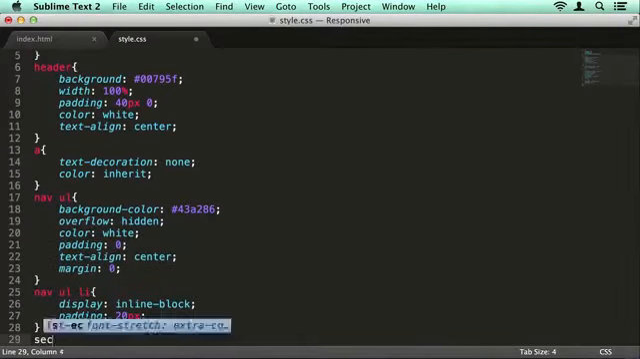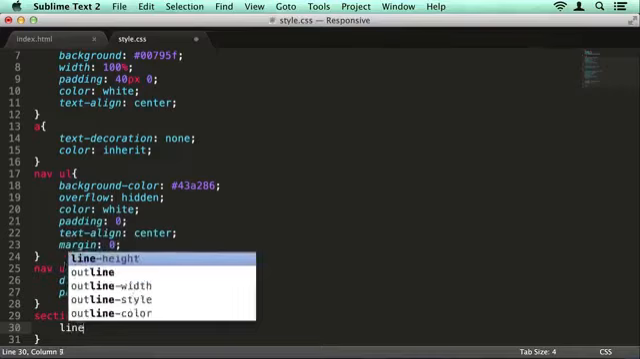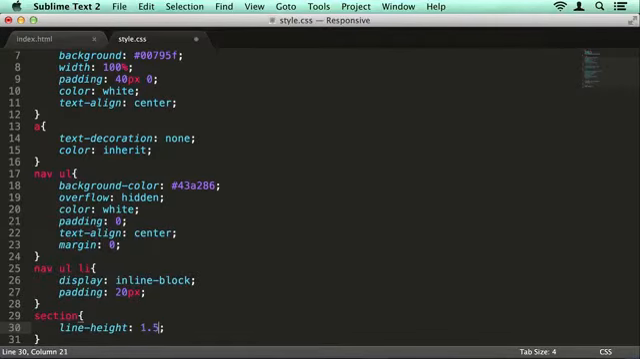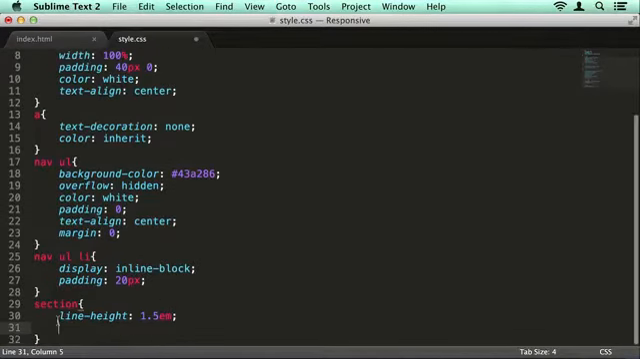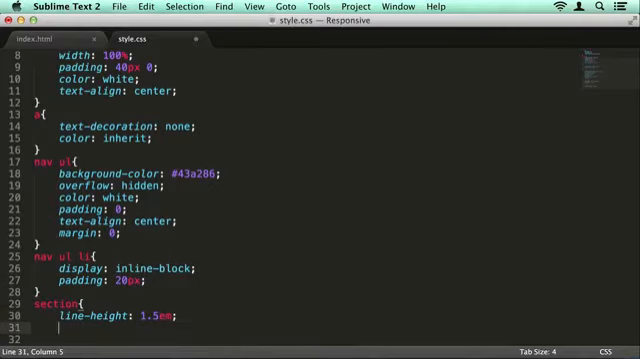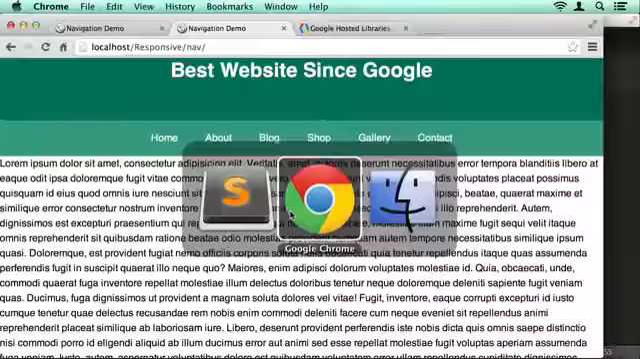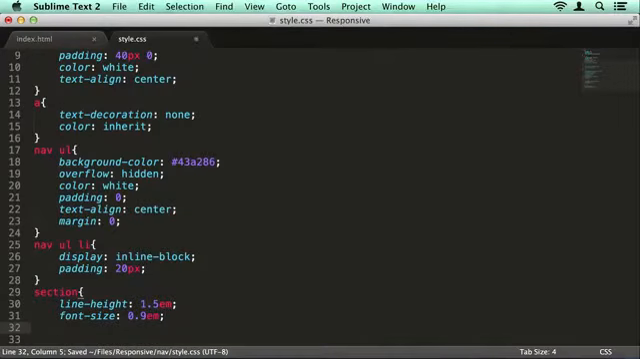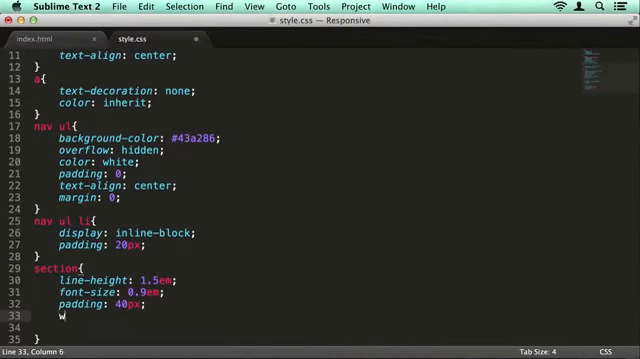And then for my section, something I've been finding recently is that putting a line height of 1.5 ems is really nice actually. It spaces out the text a lot nicer, and I think it's just a bit easier on the eye for the user, because if you have a big dense block of text, it's not always the best thing to be reading. Padding. What else? A width of 75%. And center that.